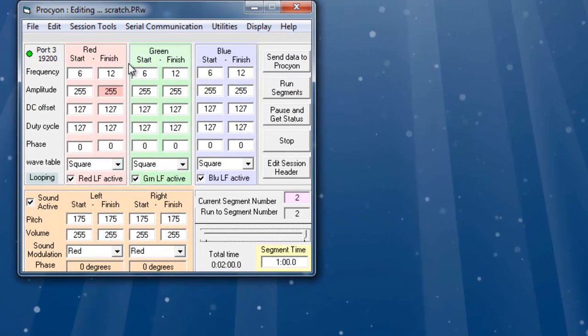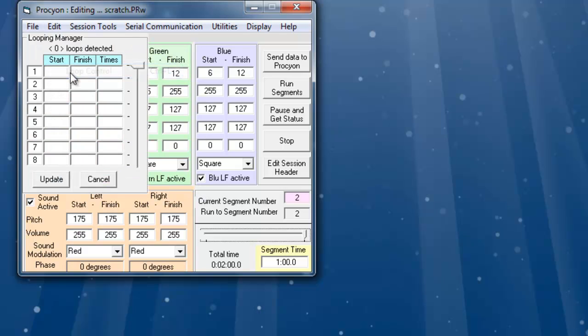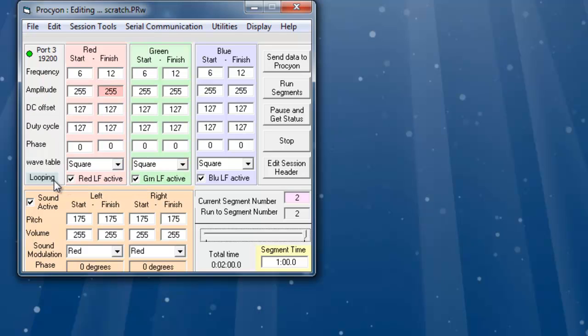So let's go back to our text editor here, and let's look at the loop control for that. So now in setting the loop control, I have two segments, so I can loop between those. I'm starting on the first segment, ending on the second segment, and let's go ahead and just do that 10 times and update it. And then that will reflect our total time of 22 minutes.